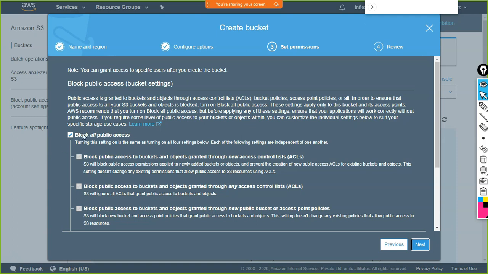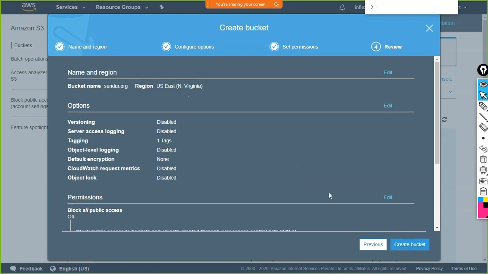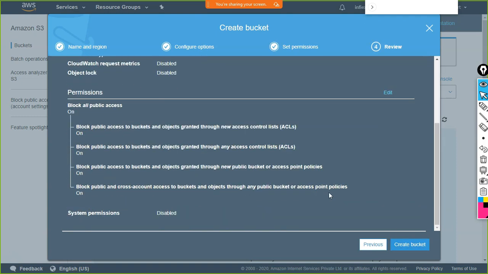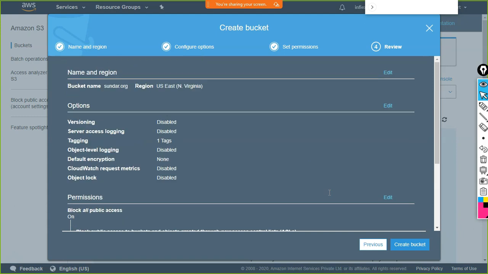I gave you a briefing about this block all public access in the previous session itself. So I'm leaving it enabled. I'm not unchecking the checkbox. I'm leaving the settings as such. By default, the public will not have access to my static website. Okay, so that's what the configuration says. And let's go ahead and see the review of the bucket creation.